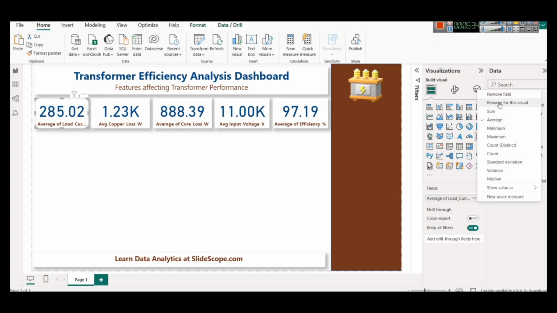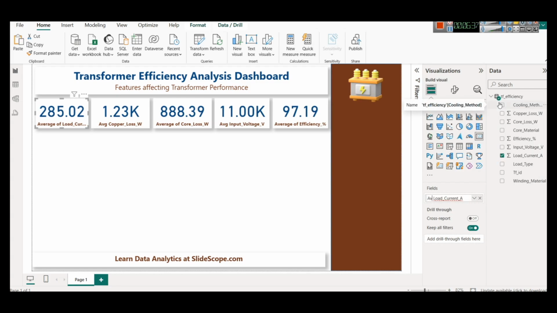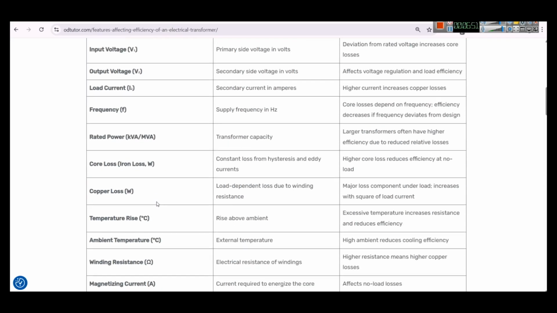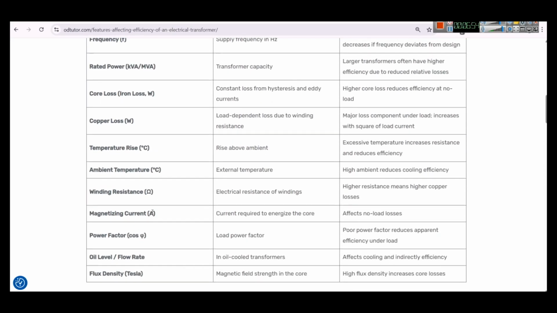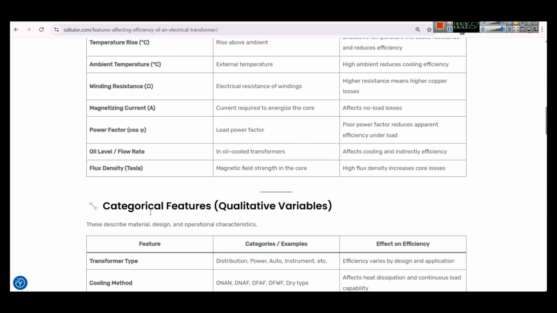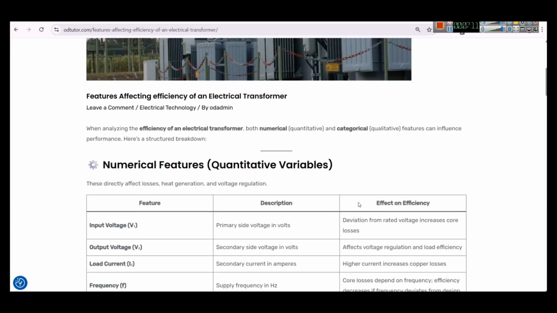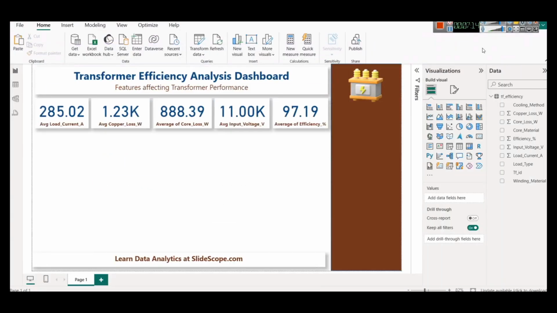So this is how the important parameters are there, and you already saw in that article that there are many such features or many such properties that can affect the efficiency, and you can see frequency, rated power, core loss, copper loss, temperature rise, ambient temperature, winding resistance, oil level. Like there are some transformers which are oil cooled transformers, so it affects cooling and indirectly affecting efficiency. So I have given this article here so you can read it in a more detailed way.